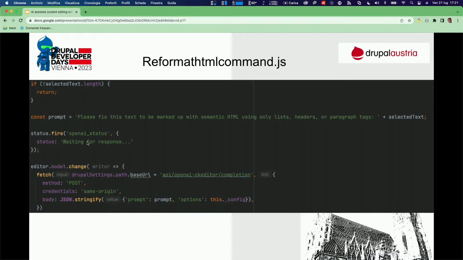This is the JavaScript code of a command. Basically, you get the prompt, you construct the prompt with the HTML selected by the user, and fire the loader on the bottom to say, "Oh, I'm waiting for the response," and send the prompt to the OpenAI completion API. And then you apply the changes to the CKEditor model, basically. This is the actual state.